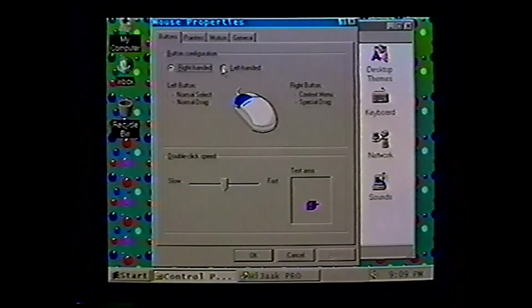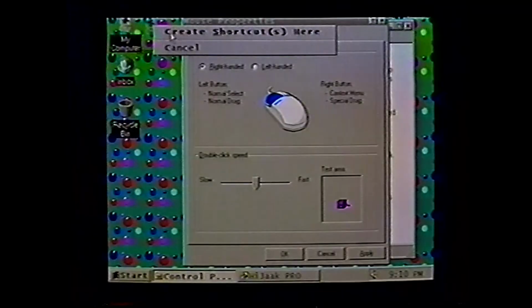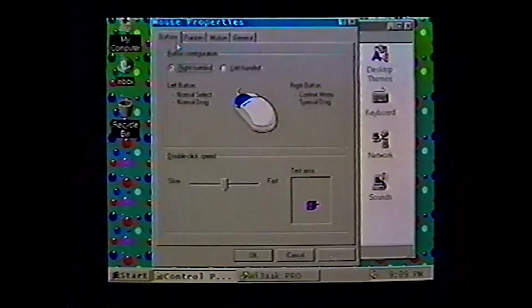You can change the mouse properties by using the Buttons function to make it right or left-handed. By default, the mouse is set for right-handed. This means that the left button functions as normal select and normal drag. The right button is a context menu and special drag. When you click and drag with the right mouse button like this, you have a menu of options appear. If you choose to make it left-handed, these properties are just reversed or switched.